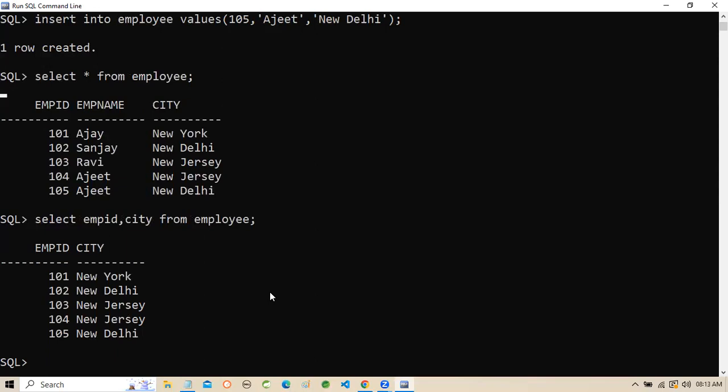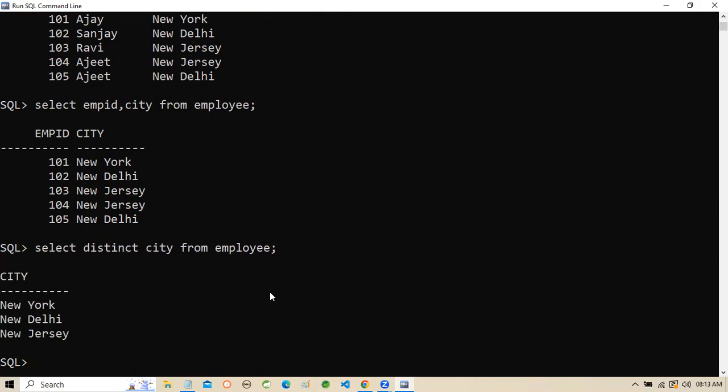If you want to display unique records of city, here we can use distinct. Okay, so it will show only unique records: one record of New York, one record of New Delhi, one record of New Jersey.